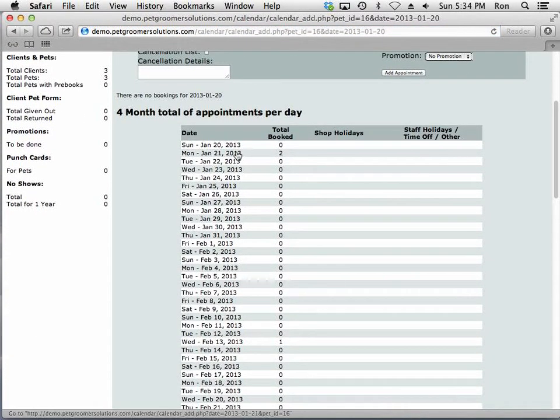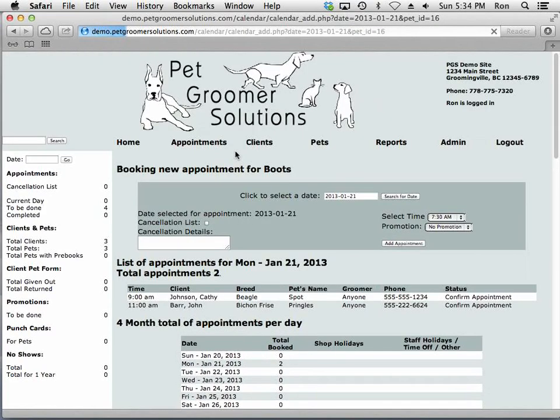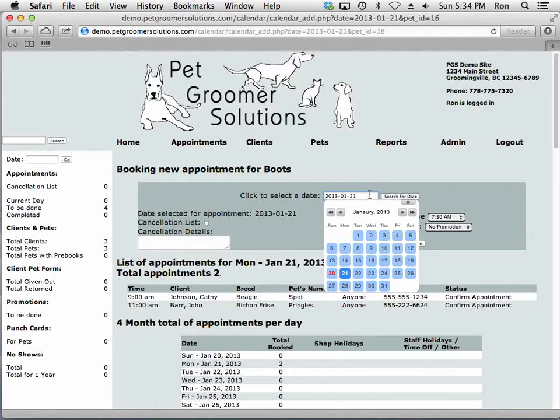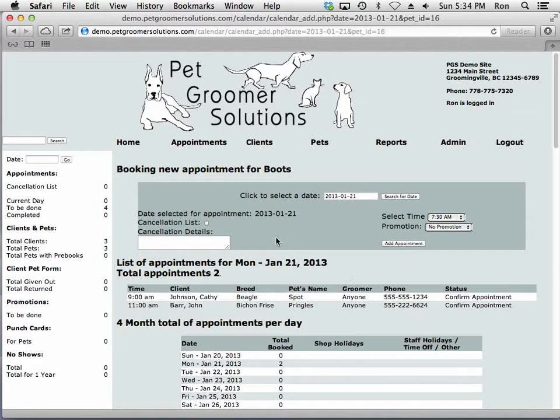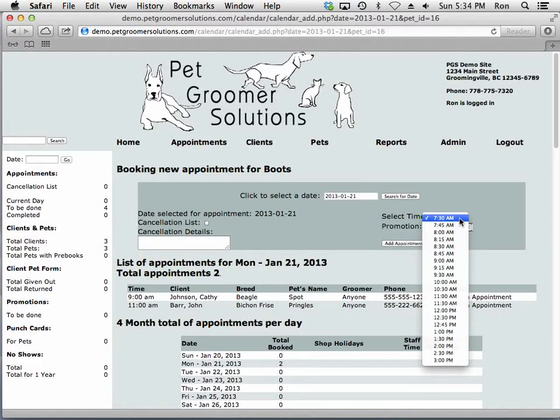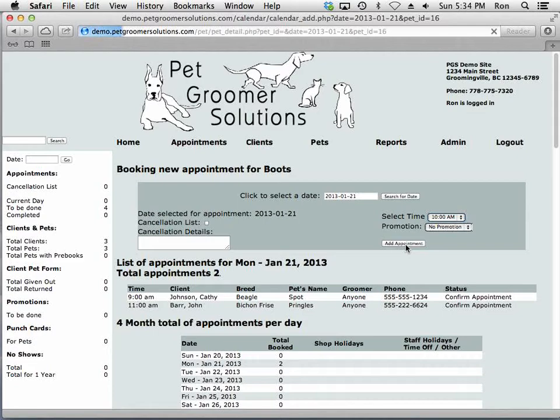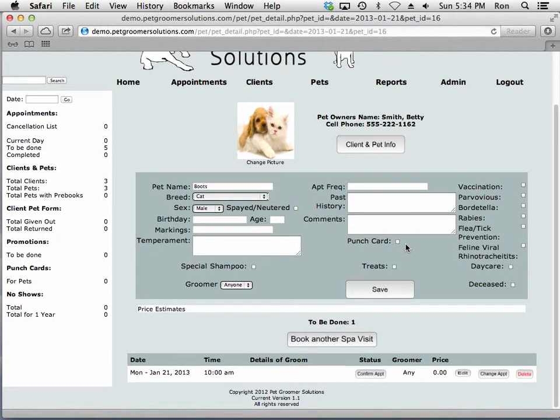And let's put that in for tomorrow as well. So we'll select the 21st. And again, just to say that we can also select it from here if that's easier for you. There we go. And now looking at tomorrow, we have a 9 o'clock and an 11 o'clock appointment. So let's choose 10 o'clock. Add appointment. And we are done.